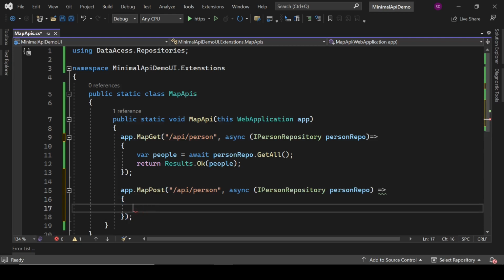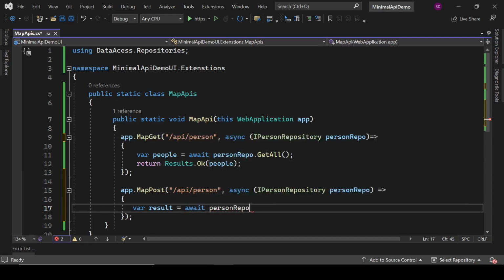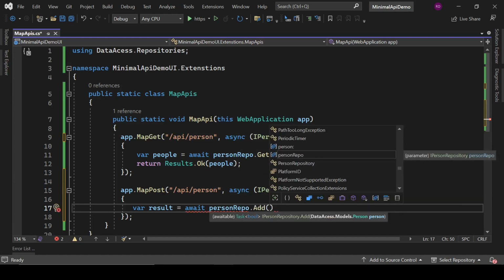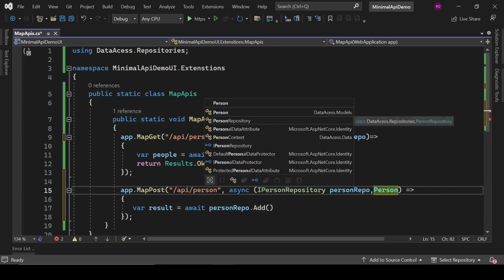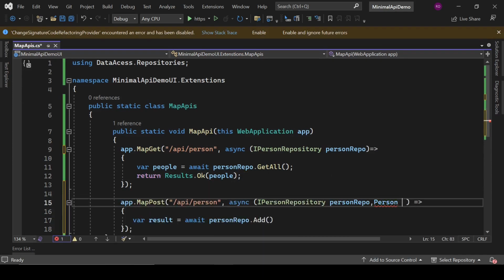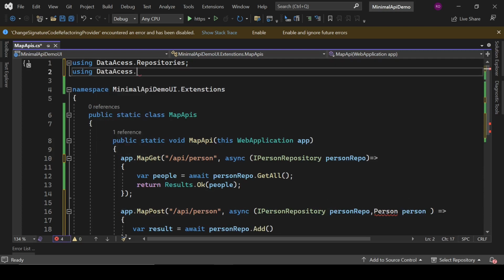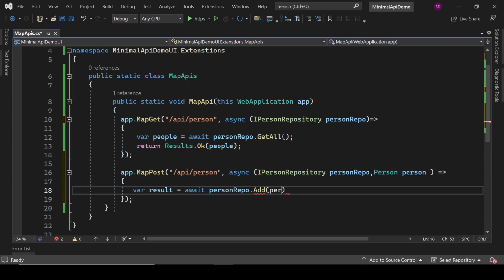So var result equals to await person repository, person repo dot add, and we will need data, so we are expecting a person type of data and a person type of model. So person and person. Okay, sometimes its IntelliSense doesn't work. When I press control dot here, it didn't work. Person.